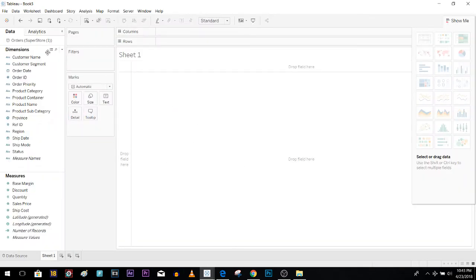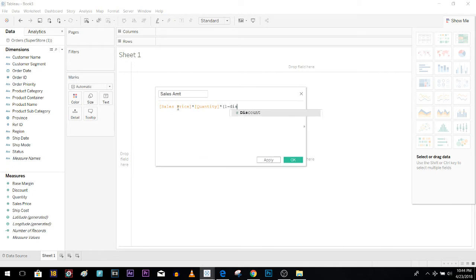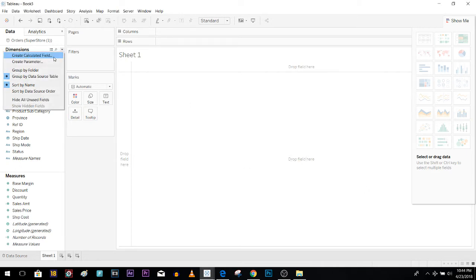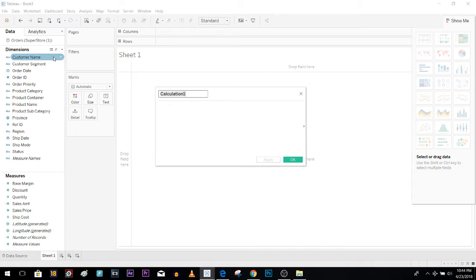Let's not waste time. We are going to create a calculated field first. So the formula is first for sales amount. Sales amount is sales price into quantity into bracket 1 minus discount, close the bracket.